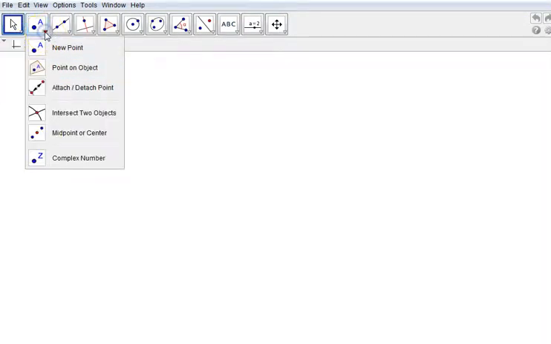Then the second item, if you click the arrow there, you'll see that there's a new point, a point on an object, attach or detach points from objects, find the intersection of two objects, find the midpoint or center, and then complex numbers. Now we've done a little bit of complex numbers, but we won't be dealing with this. We'll be dealing basically with intersection of two objects on this menu item.